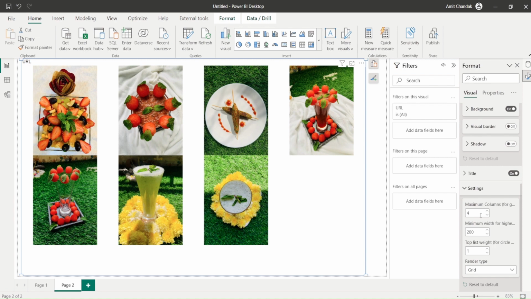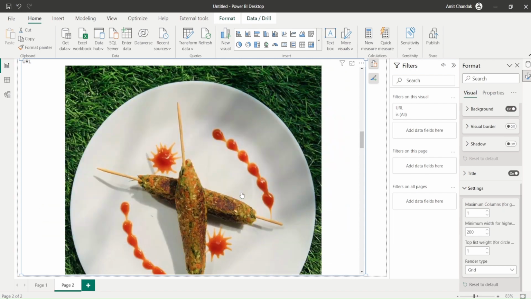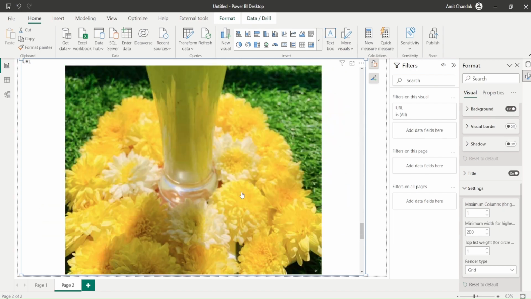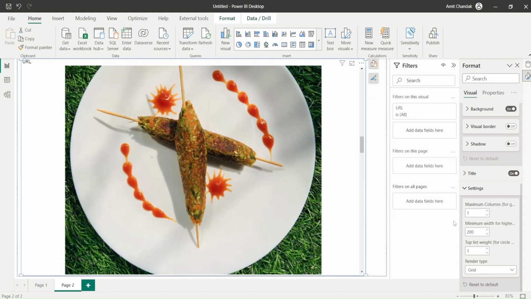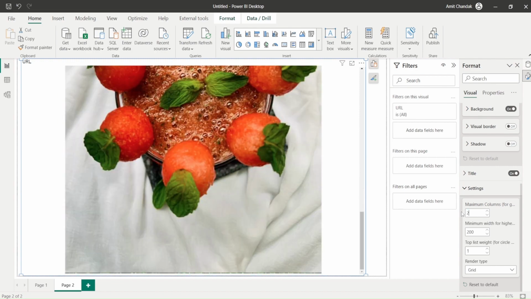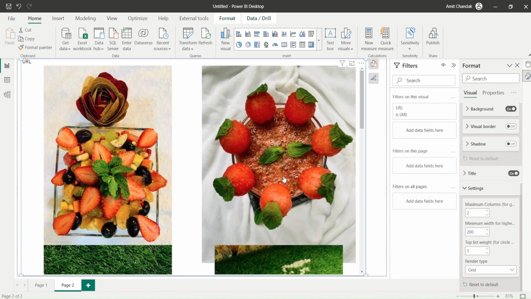And then we can have maximum columns. Let's say maximum column is 1. Now you can see a bigger image. Or let's say we say 2. So in this manner, you can go ahead and get your images and use them in Power BI. So go ahead and try that out.